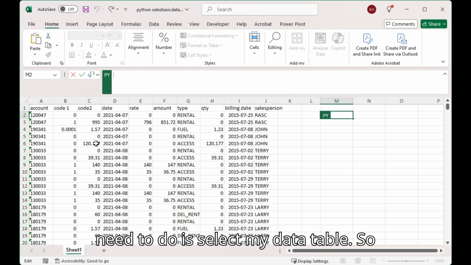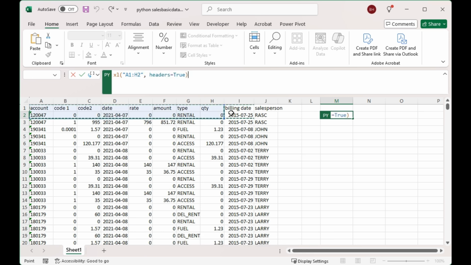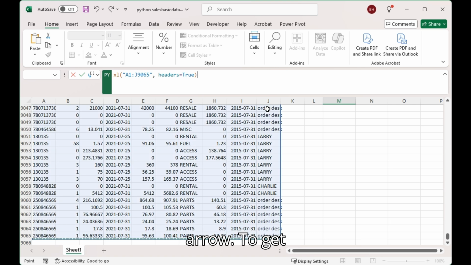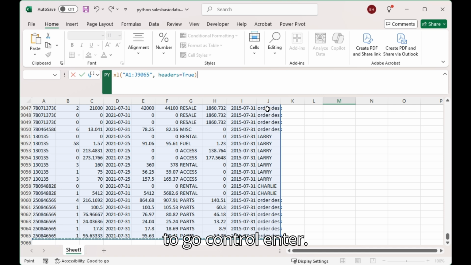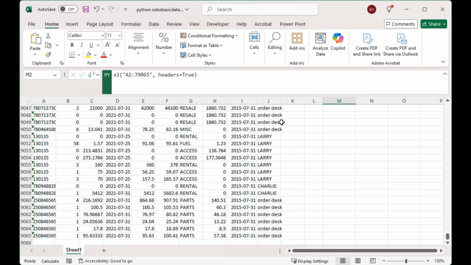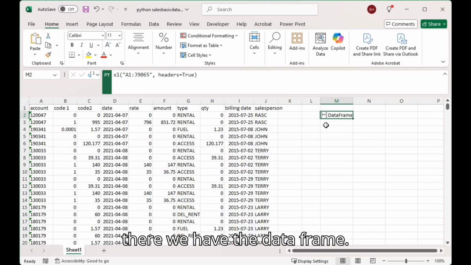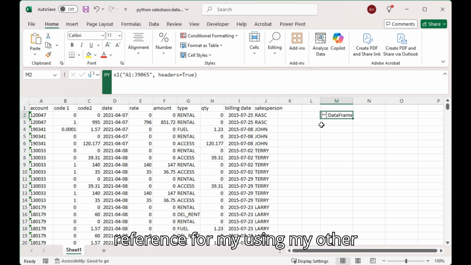So what I need to do is select my data table. I'm going to go from A1 to J, and I'm going to press Control Shift Down Arrow to get the entire data table. And so I'm going to press Control Enter. Now when I go back up to the top, we have the data frame. Now I'm going to use that as my reference for my other formulas.